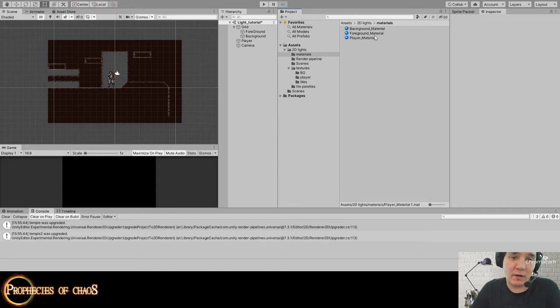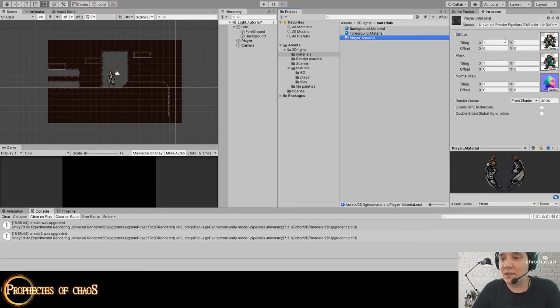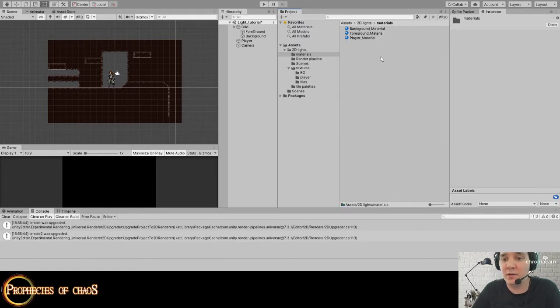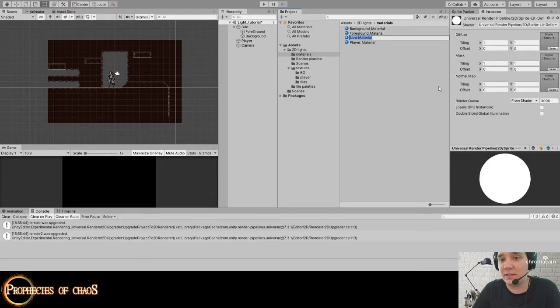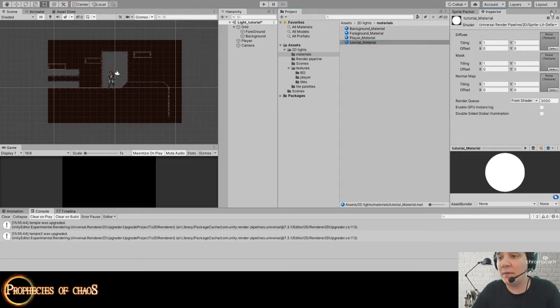So what are these materials? The materials that I created use the standard material that comes with the Universal Render Pipeline 2D. Just create a new material, tutorial material in this case. And these are going to be for the player, so I can explain what texture we are using in the player.